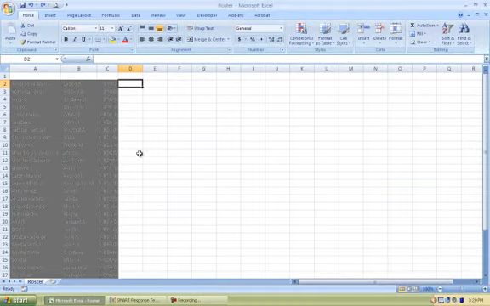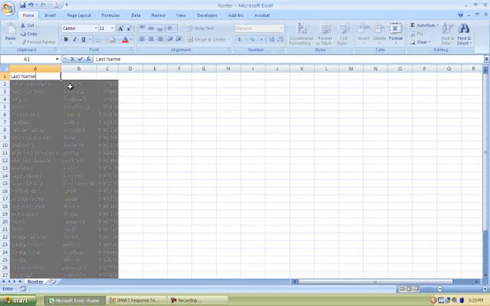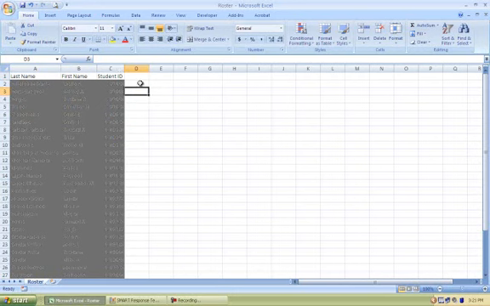Next, we need to rearrange the information that we have here. So we're going to begin by labeling our columns. Column A1 is currently last name, B1 is first name, and C1 is student ID. You will need to make sure you place these column titles into these cells.